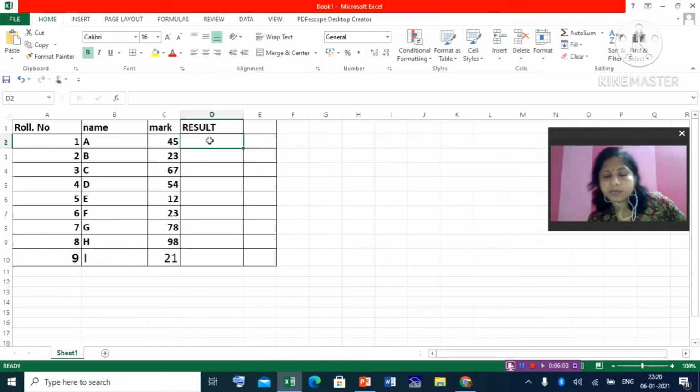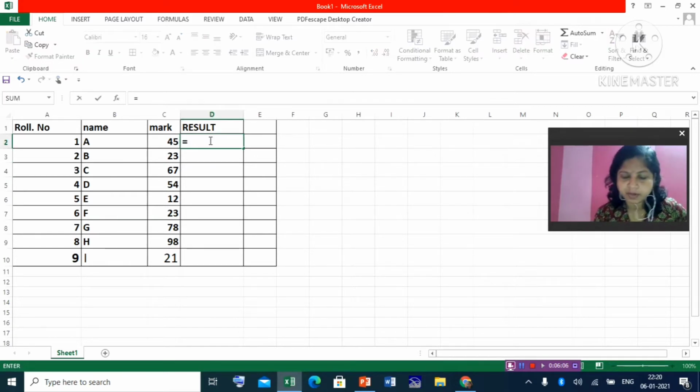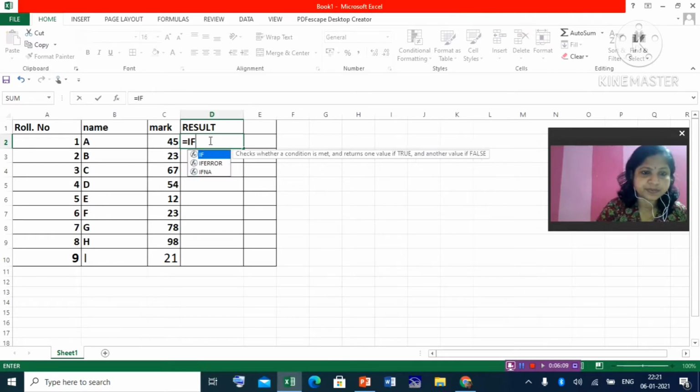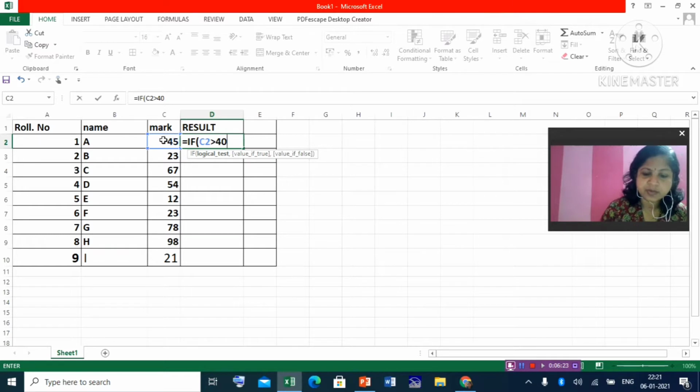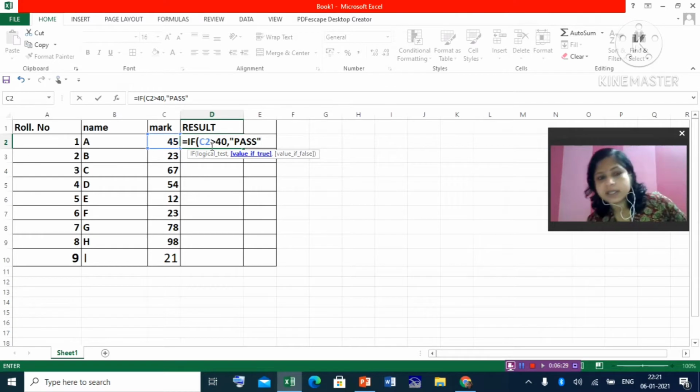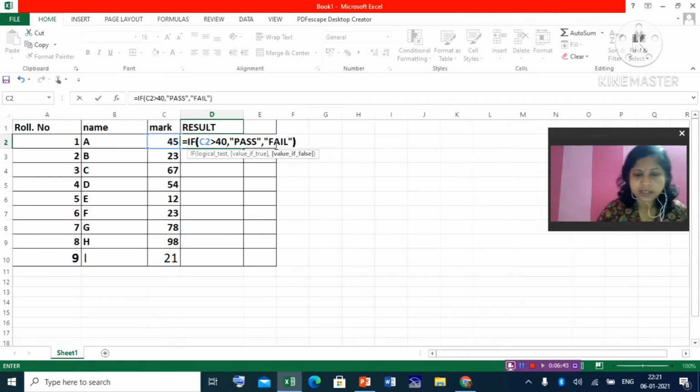Clear? Any function starts with the equal to symbol, so you give the equal to symbol, then write IF. The function name is IF, then put a parenthesis. We are going to test the value present in the mark column, so take it. If it is greater than 40, we'll declare the result as pass. You must have remembered the syntax: test, then value 1 and value 2. Value 1 when the condition is true, value 2 when the condition is false.